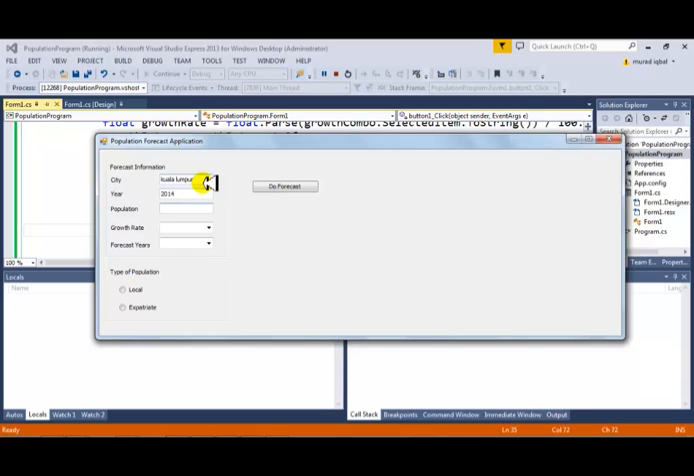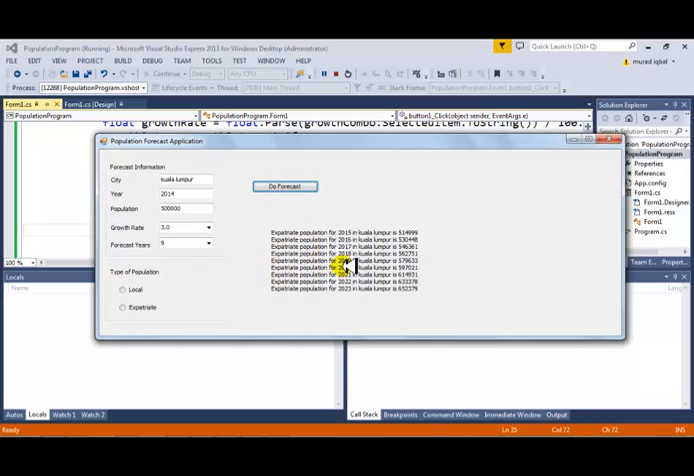2014 population is 500,000. It's a big city. Growth rate is 3%. Forecast, I need to get this for 9 years. Okay, do forecast. So now I got the forecast starting from 15, not 14 in this case, and 3%. So now this is increasing and I got the correct message.